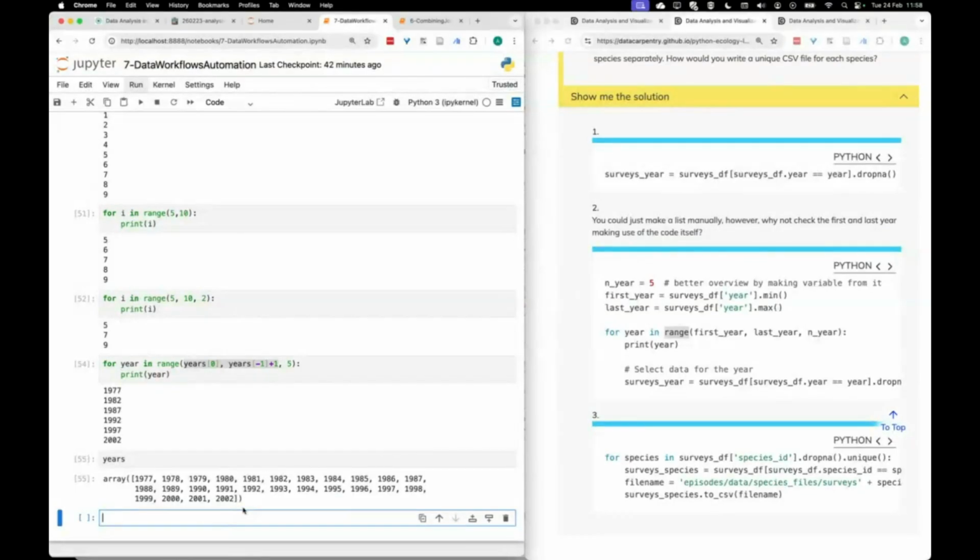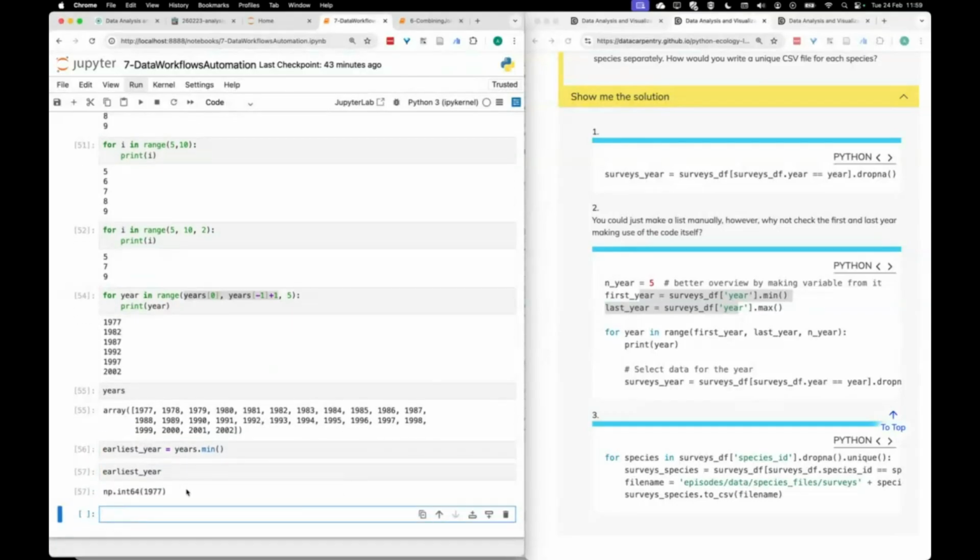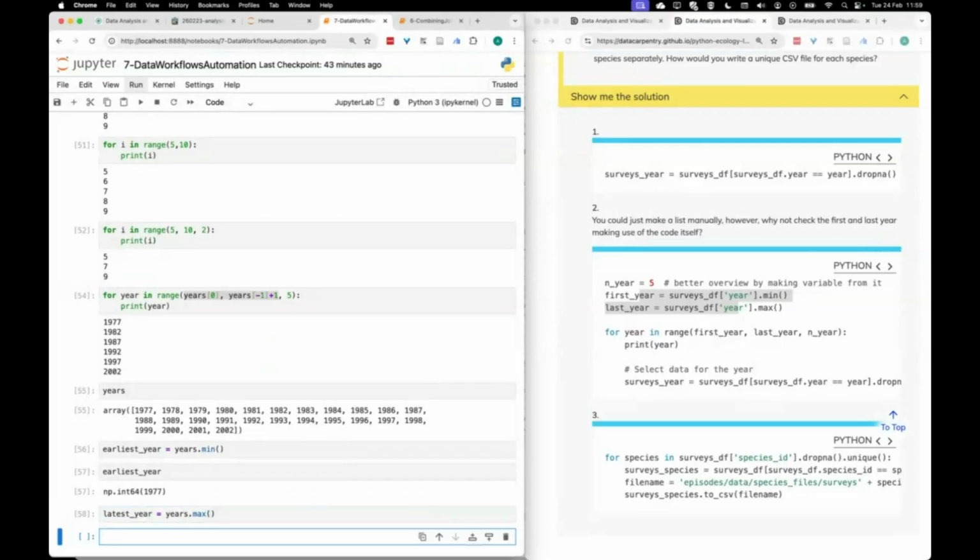To be more general, to be able to handle cases where we've got a data frame that doesn't start with the earliest year for which we have data, but we still want that to be the earliest year, we could do what is shown here in the example solution. Let's make sure we've got the earliest year equals years.min. What is there for the earliest year? Okay, 1977, great. Latest year equals years.max. Okay, that would be more robust.